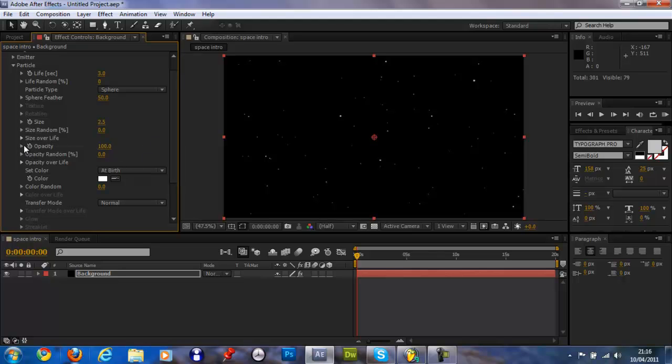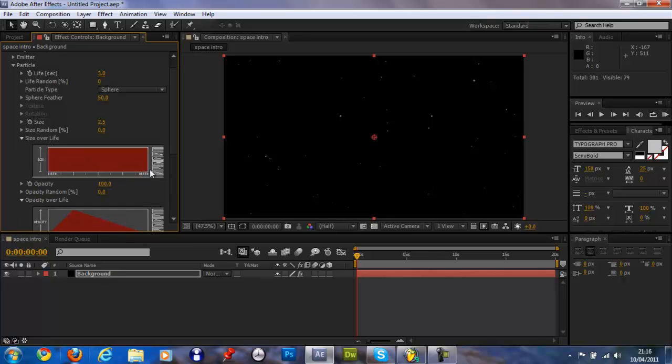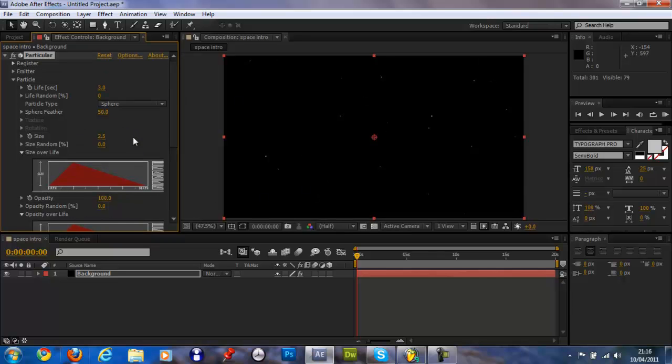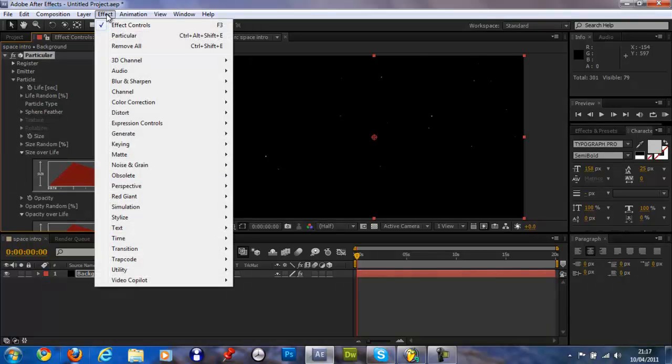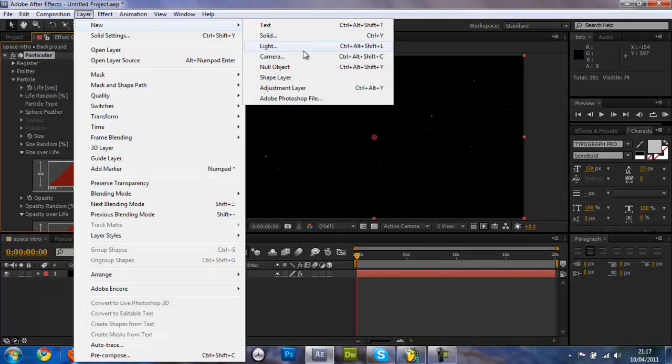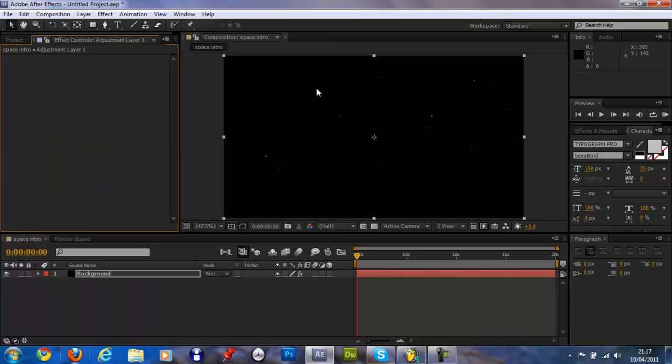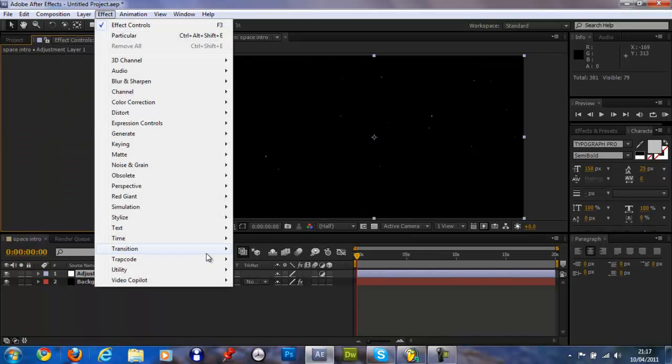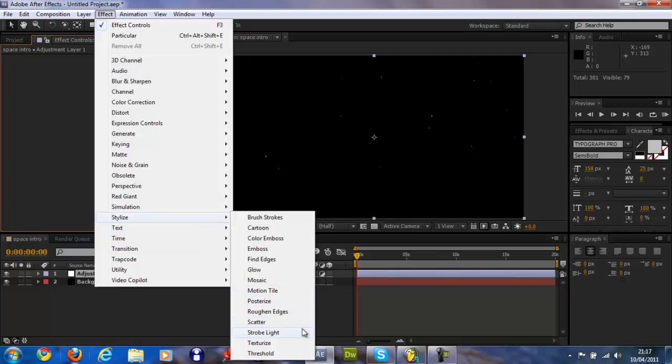2.5. You then want to go to opacity over life and select this one here. Then go to size over life and do the same. Once you've done that, you then want to hold down Control. Wait, no. Go Layer, New Adjustment Layer.